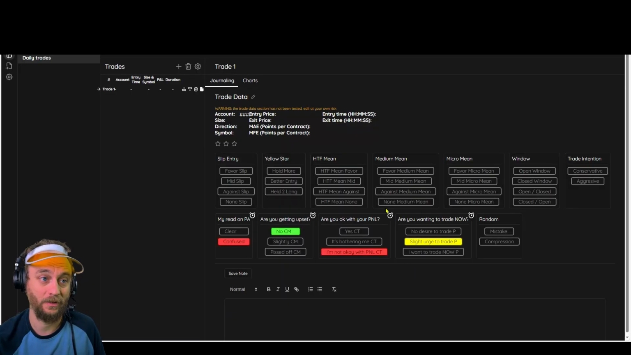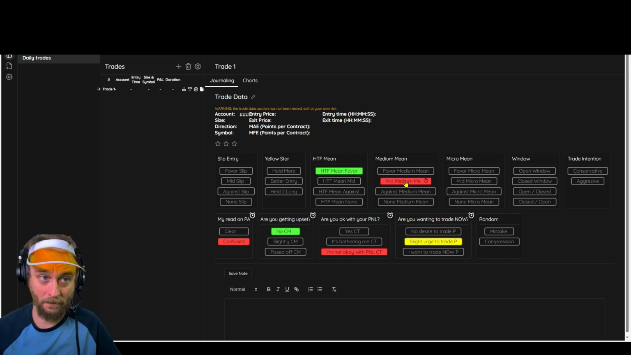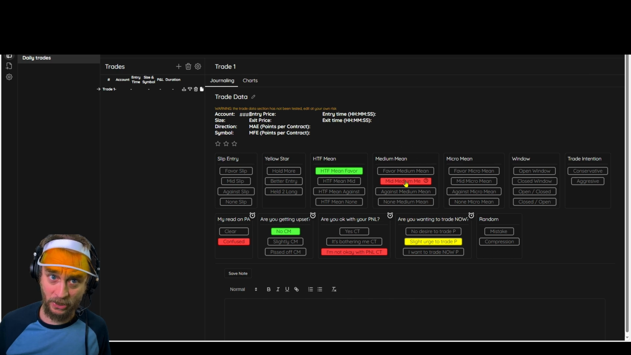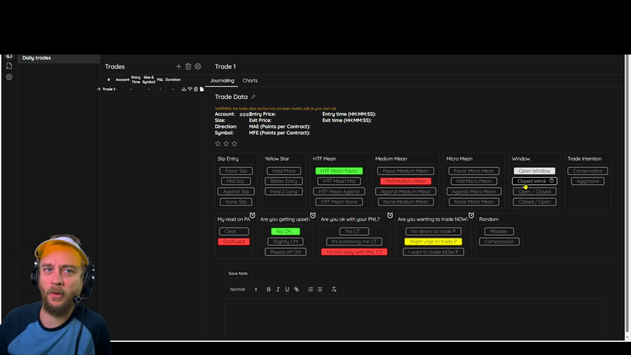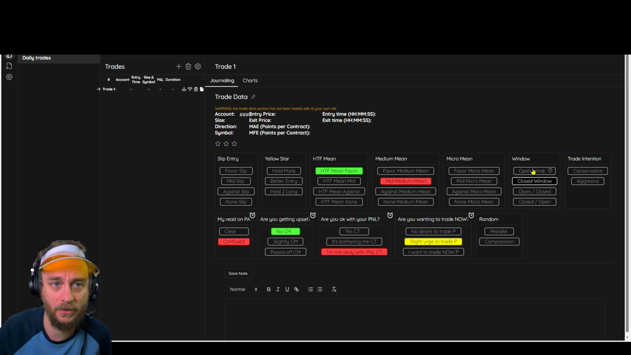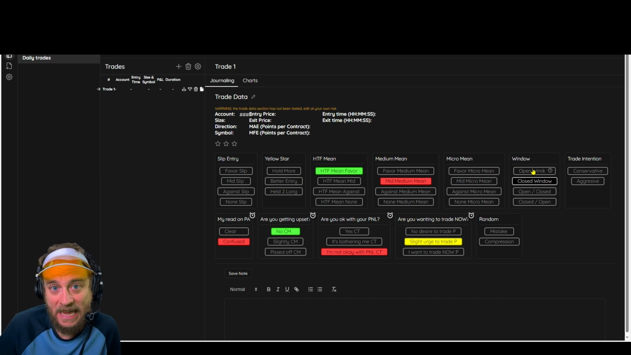Now you can do it during a live session. So again, I can just collect tags. Are we in a high time frame range? Is it fractal? Do I have a medium time frame range right here? Are we at the top of the hour or are we at the bottom of the hour? So I can click that. So I can start to preload my tags before I take a trade.